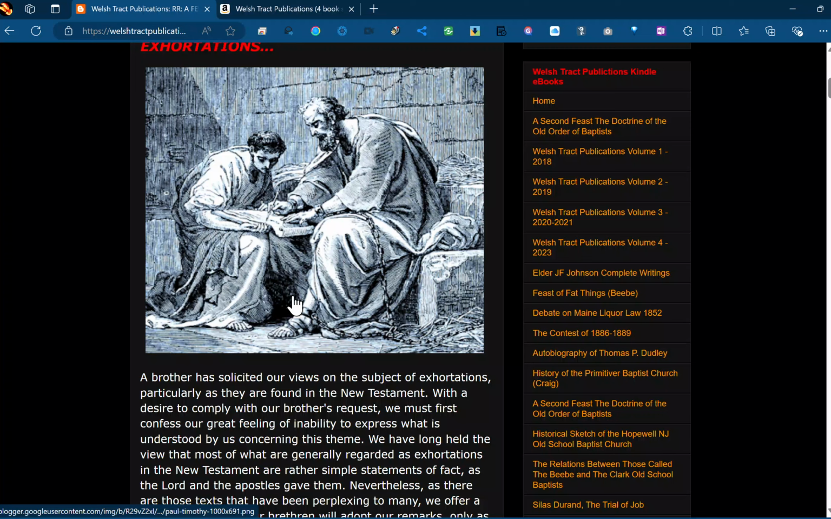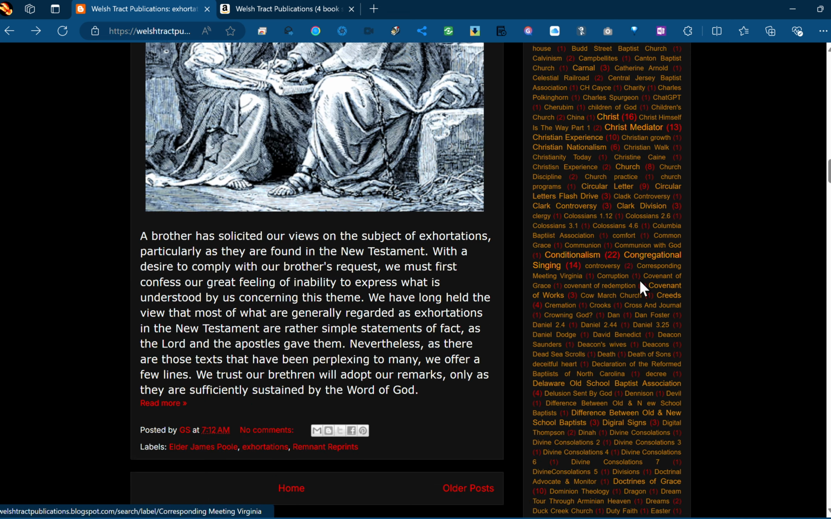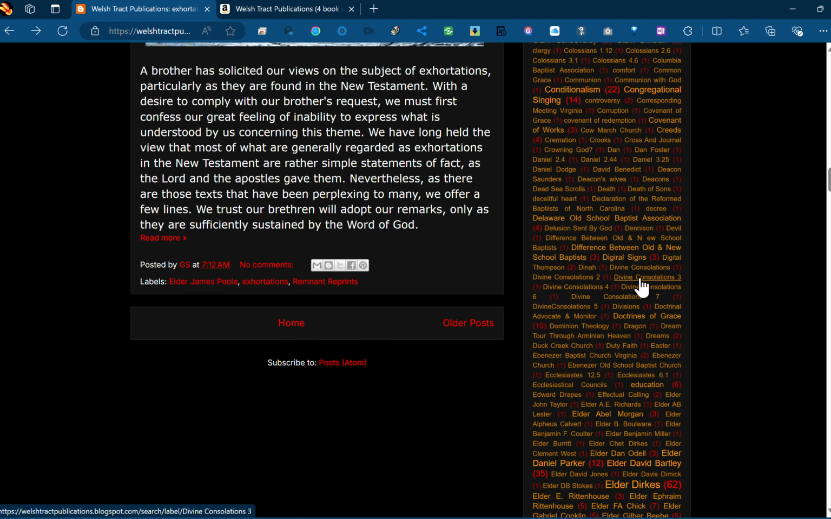Okay, now let's hit the back button. So that's one way to find topics or people or things like that on this amazing index. You don't have to go through and read it. You just do a search for a topic or an author, and it'll find it.